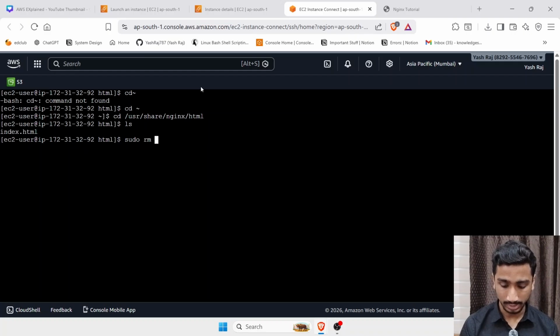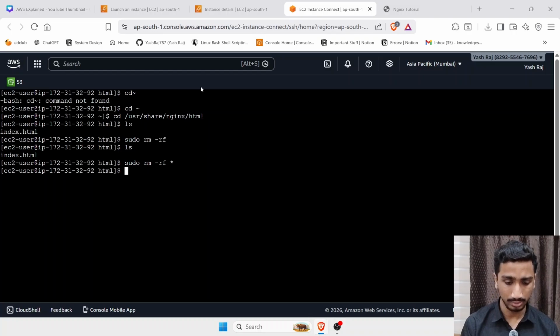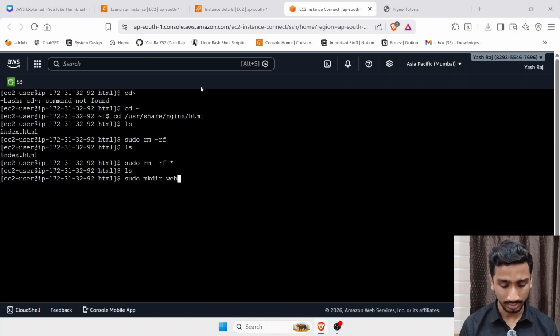In this, I'm going to remove this file, and for removing it I use sudo rm -rf. I also have to write the file name, but let's say I use a star. You see all of the files have been removed. Now I'm going to make my own folder in it where I write my own HTML code. So I'm going to use sudo mkdir, let's say website.com.